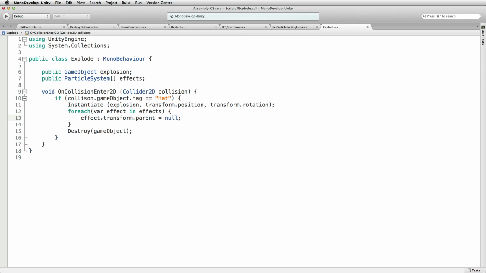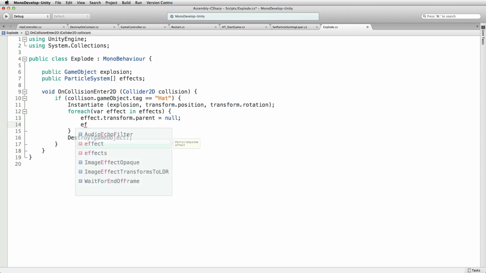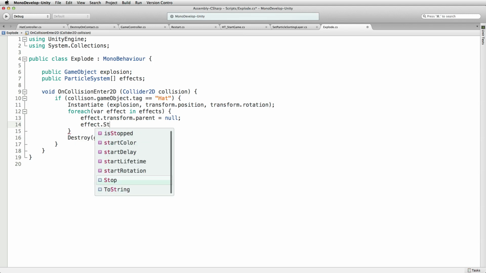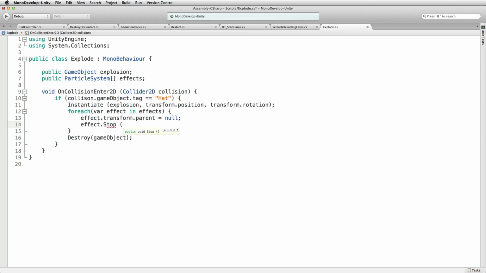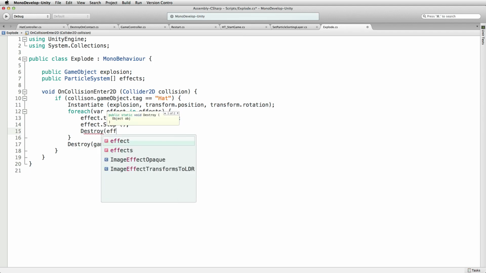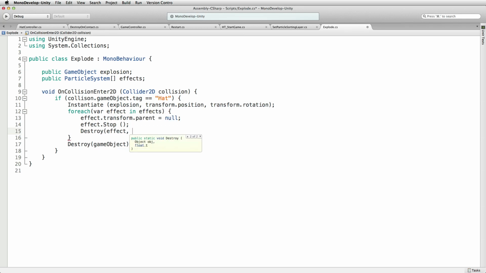We basically say the effects transform, the parent is null, so it becomes parented at the world level. We want it to stop emitting, but we want those sparks that we're spewing out to continue on their normal life cycle. So we're going to stop the emission, but not kill the particles. And then we are going to destroy the effect, but not immediately. We want to destroy the game object holding the particle system in 1 second.